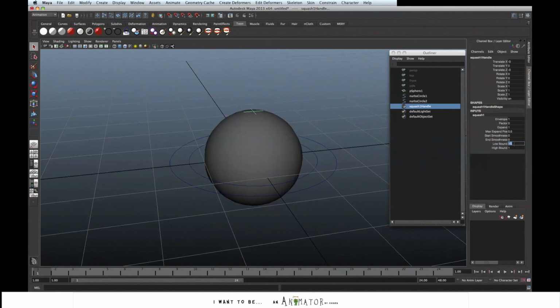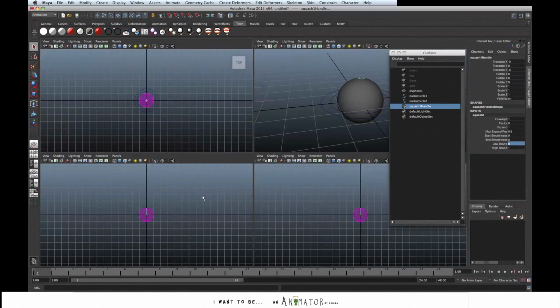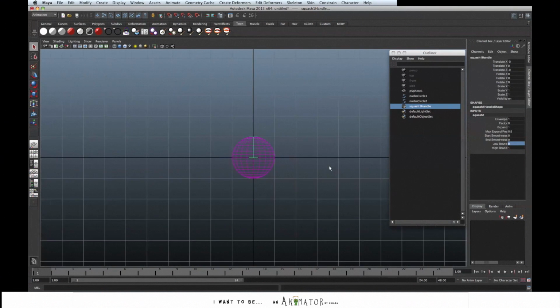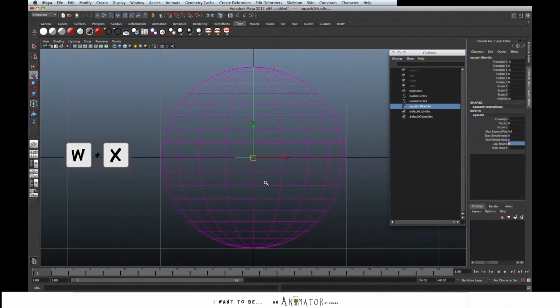We select the low bound first and we set the value to 0 and we snap it to the low point of the sphere so that when you squash the ball, it doesn't go under the ground. To snap it, we hold W and X and we click on this point. And now we set the high bound at 2.2, a bit higher than the sphere.